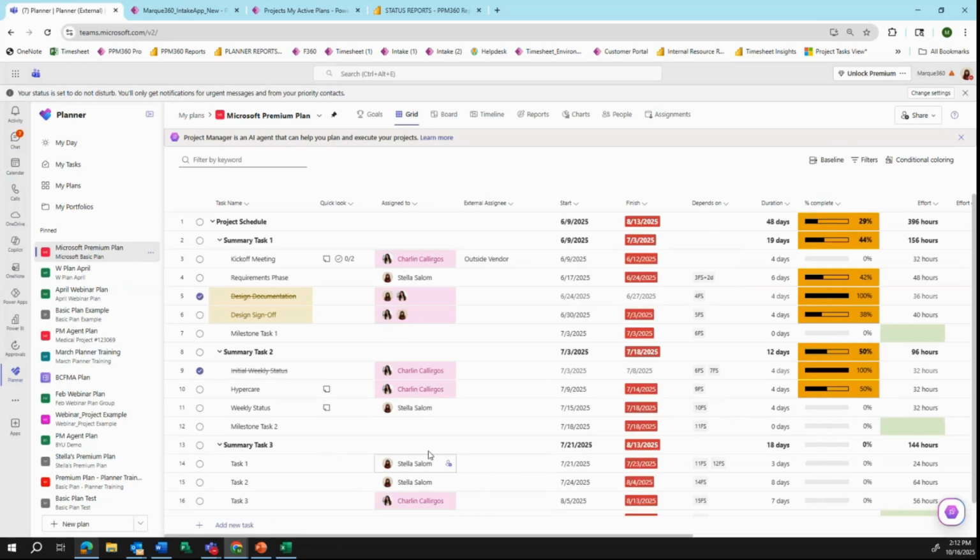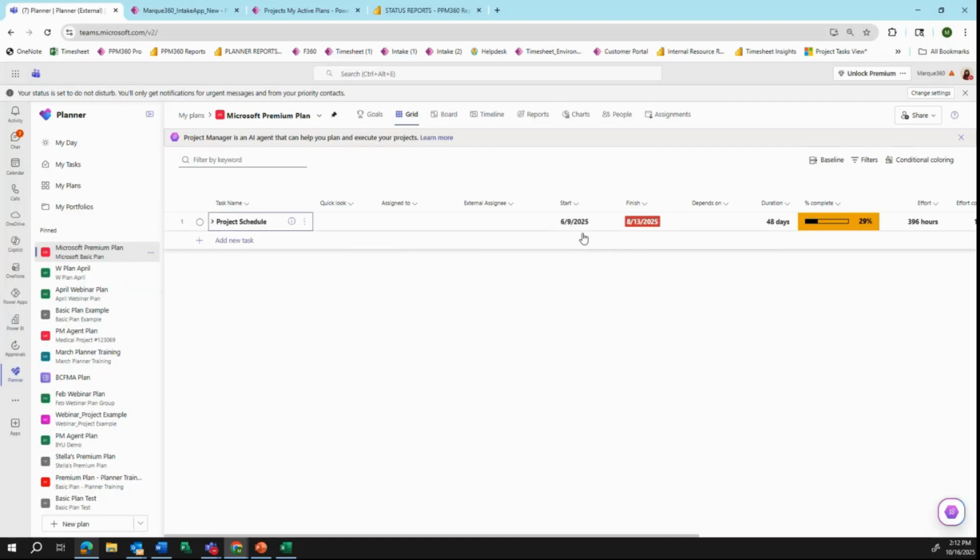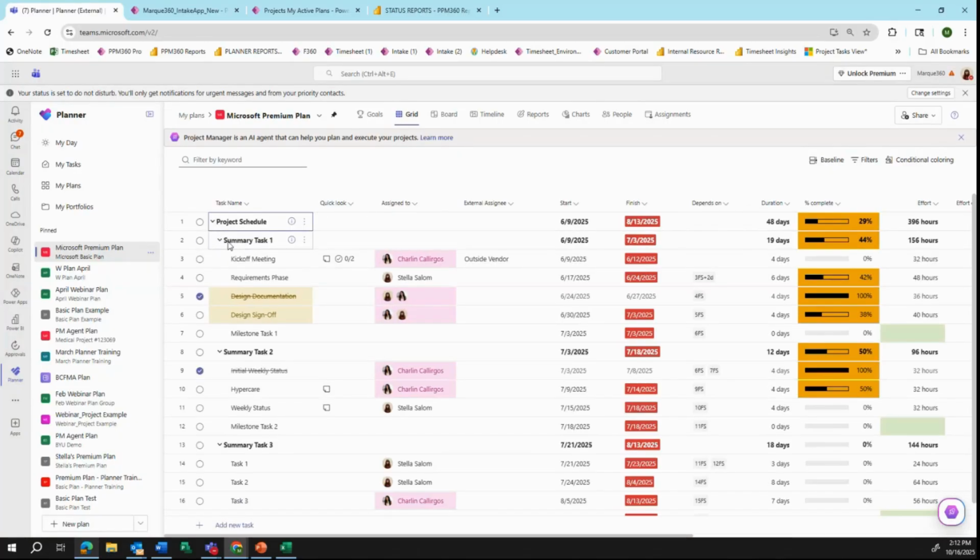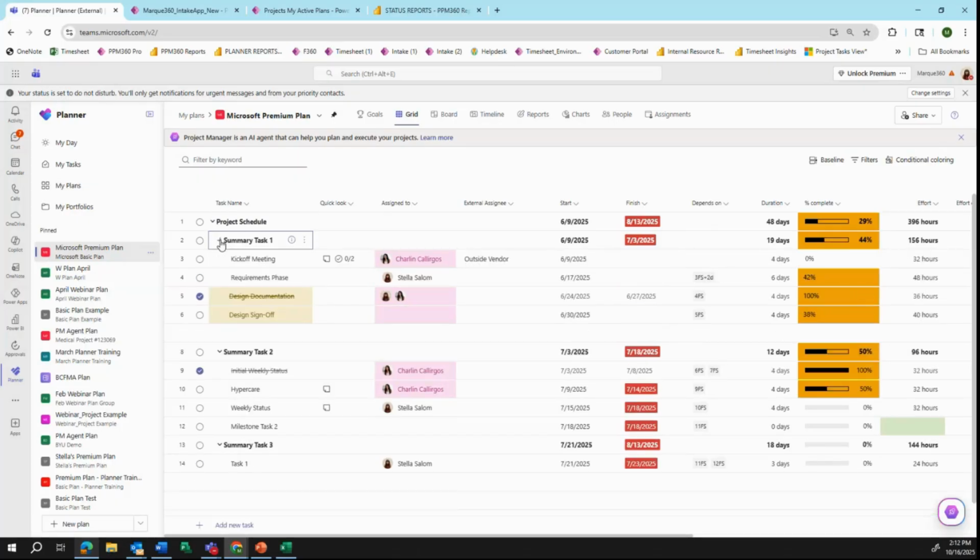Now, everything else we should essentially have. So we'll look at this. As you can see here, I have my summary tasks. This all rolls up. So I can see my entire project runs from 6/9 to 8/13, as you can see here. It's 48 days and I have 29% complete.